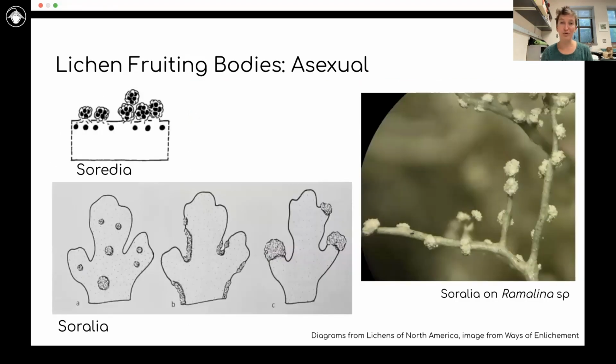There are multiple asexual strategies. So another one is soredia. These look more like a little powder as opposed to these little textured projections. And what they are is they don't have that cortex. It's just a bundle of fungal hyphae and algal cells. And again, probably some components of the microbiome. And again, these can be wind or rain or animal dispersed.